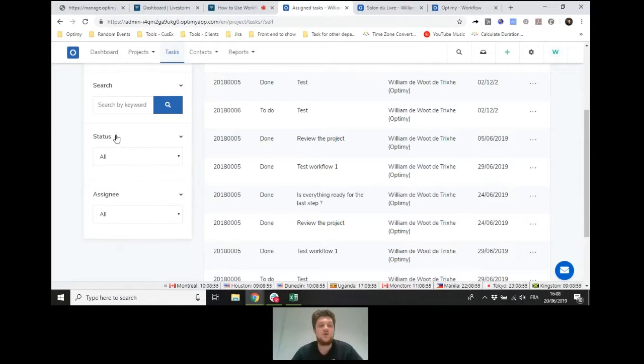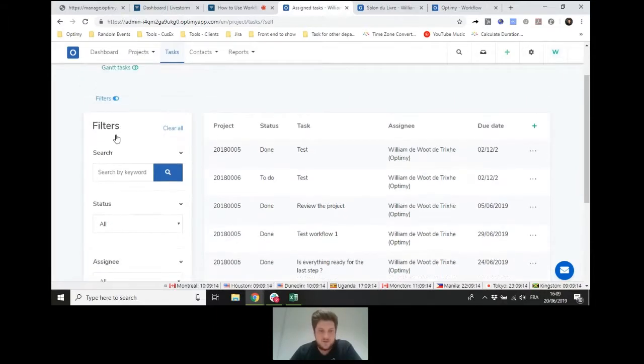So this would allow you, for example, if you have a colleague that is on holiday for 2 weeks, 1 week, a month, or another specific time, you can still manage to check his tasks to see if there is anything urgent to do. And of course, to filter your tasks as well.